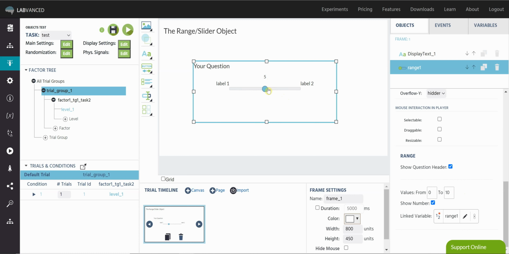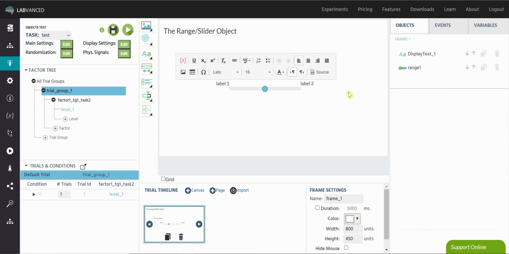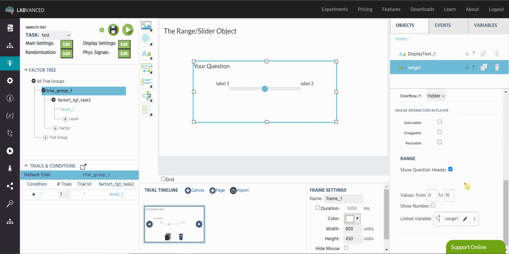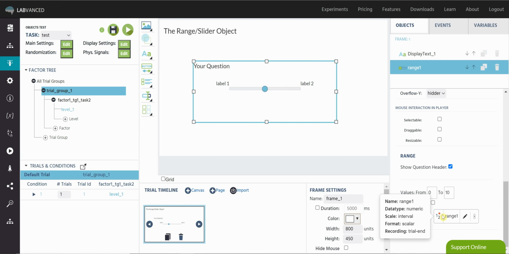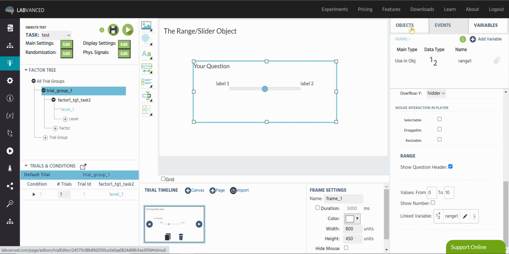This little number appears only if you want it to. If you don't want participants to see what number they're selecting, if you want them to make more of an abstract judgment, you can hide this number here, but you as the researcher will see what they choose. So again, you can edit the question header and also the side labels using the normal text editor, just double-clicking on that value there. And you can set the different variable specifications here or in the variables tab.